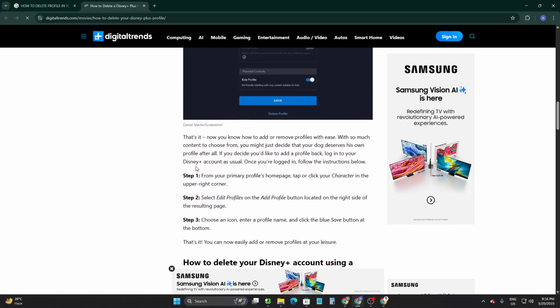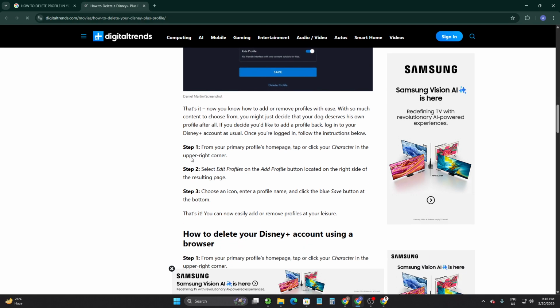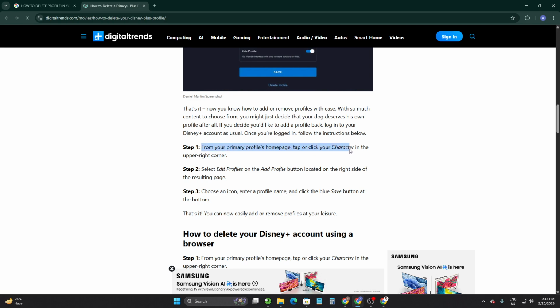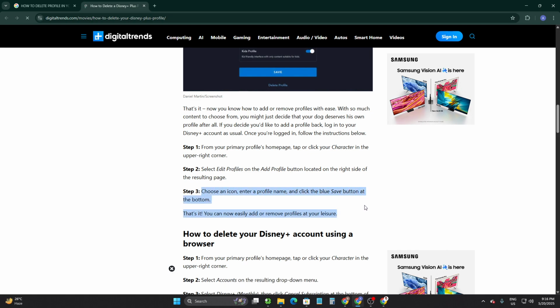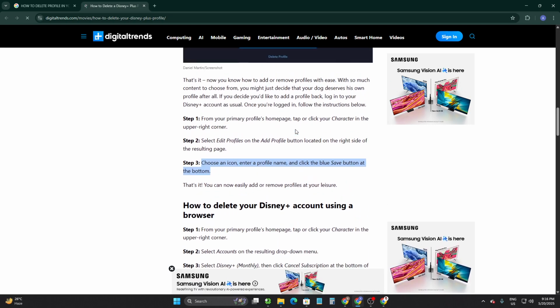So if you want to get back your account once you are logged in, then you can simply, from the primary profile's homepage, click on your profile icon or the character in the upper right corner, then go to edit profiles. On the add profile button, located on the right side of the resulting page, choose an icon, enter a profile name and click the blue save button at the very bottom. So that's how you can add a Disney Plus profile.